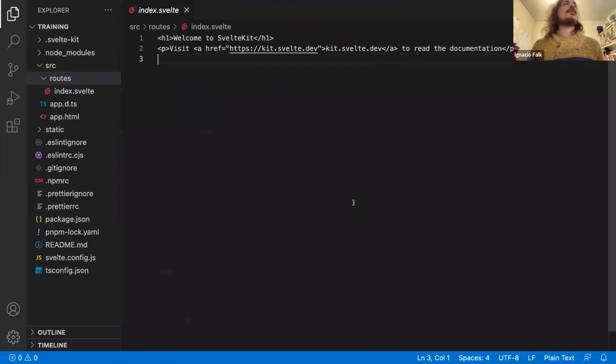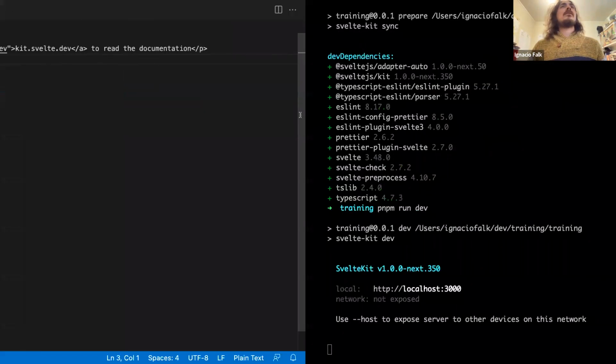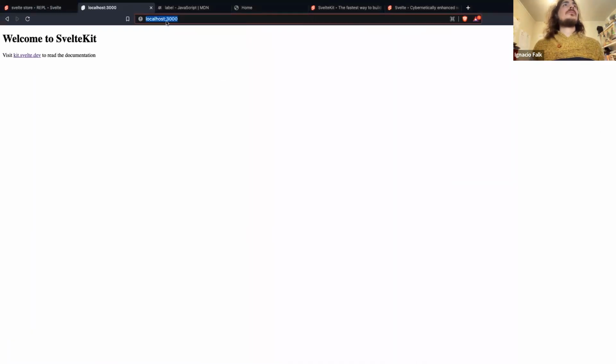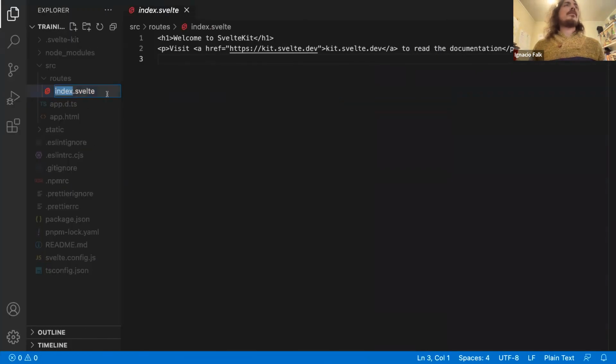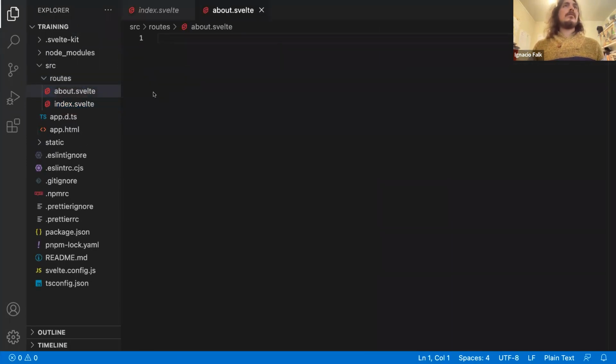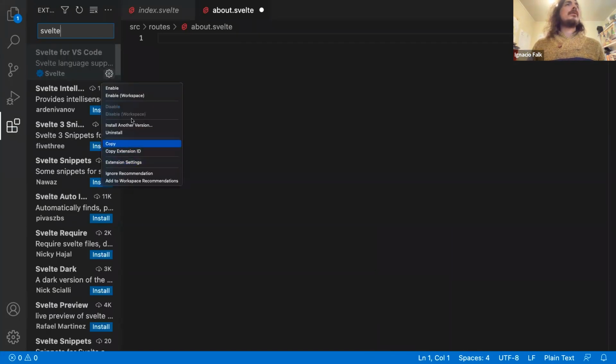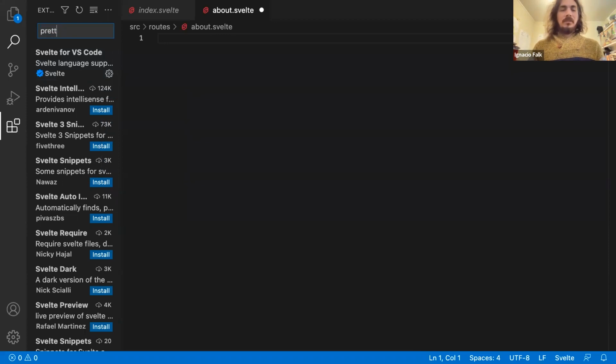So what about looking at the code and see what we can do with it? This is a project that's currently running. We have a route. So it's running here. We can define an extra route, for example, about as well. I think I have to set this, so I'm going to set the Svelte extension and the preview one.